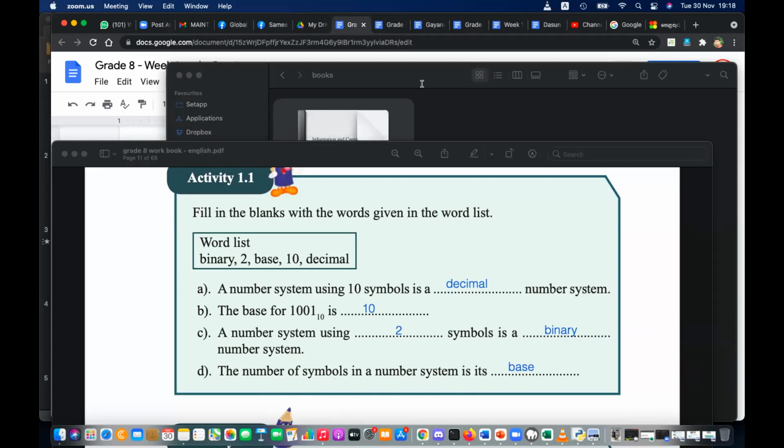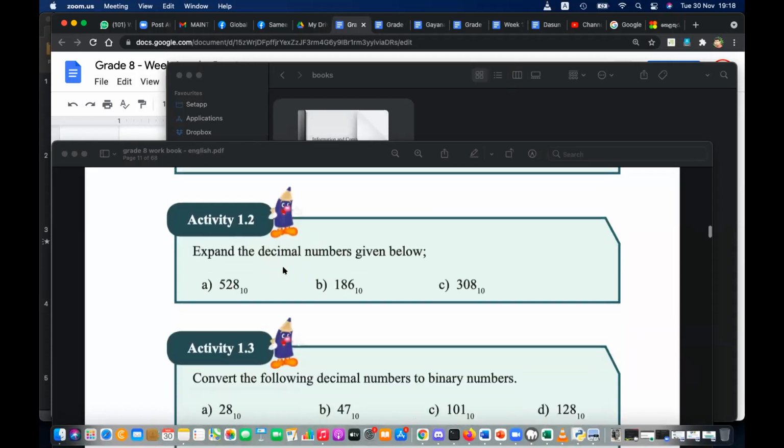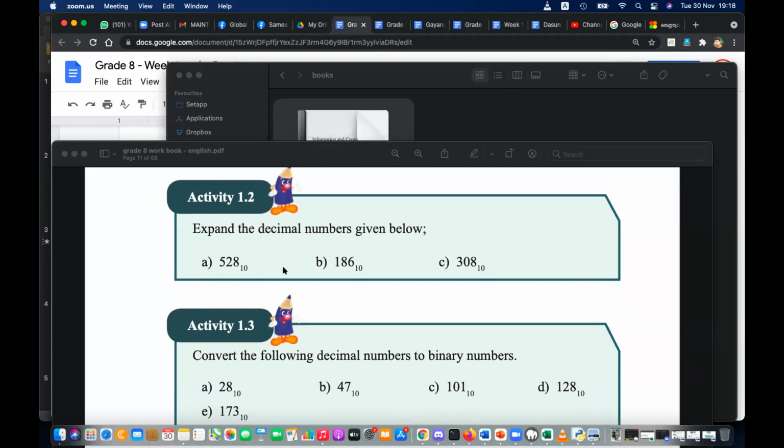Okay, very easy question. So let's go to question number 2 in the workbook. Expand the decimal numbers given below. It's very, very easy. You can see 5 hundreds, 2 tens, and 8 ones. So how do you write this? 100 into 5, plus 10 into 2, plus 1 into 8. So can you tell me the next one?